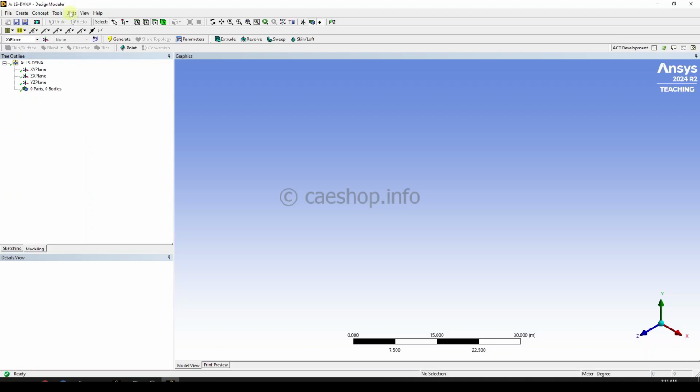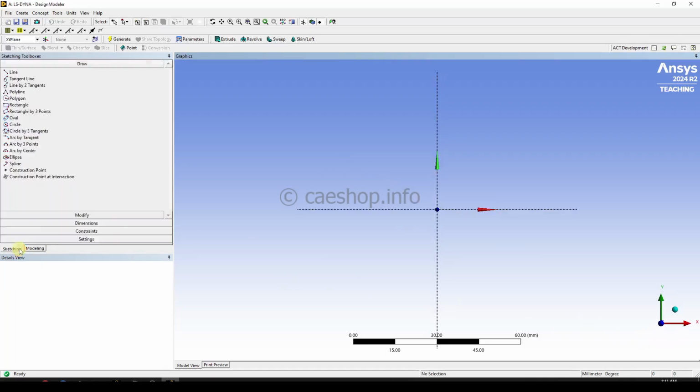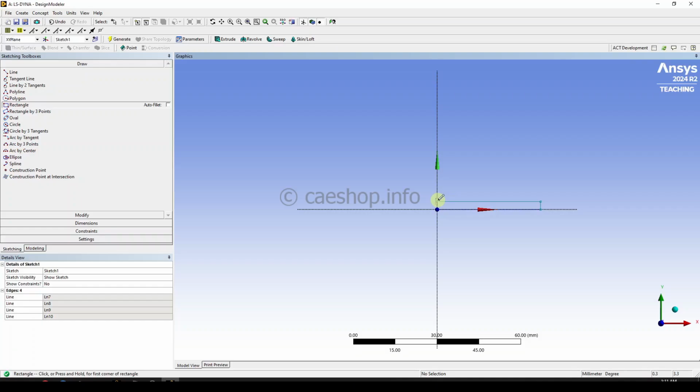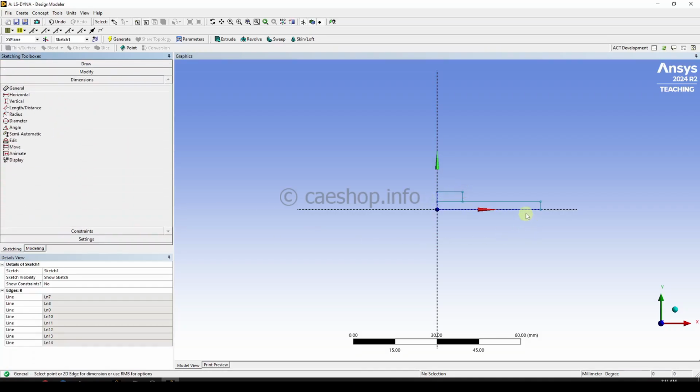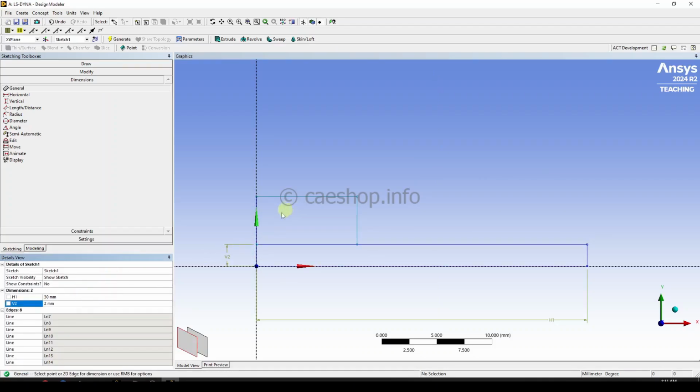Unit millimeter, and in the XY plane, a simple geometry is two rectangles. The length at the bottom is 30 mm. The height equals 2, and on the top, the height is the same, 2, and the length equals 10.